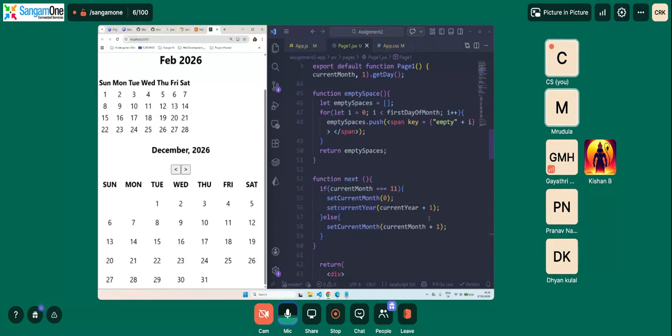Pranav, the month will be 0, 1, 2, 3, 4, 5, 6, 7, 8, 9, 10, 11. Again 0, 1, 2, 3, 4, 5, 6, 7, 8, 9, 10, 11. Again 0. So 11 was December. Yeah, 11 was December, not November. So according to index, yes, it is 0 to 11. Exactly. Now I got it.